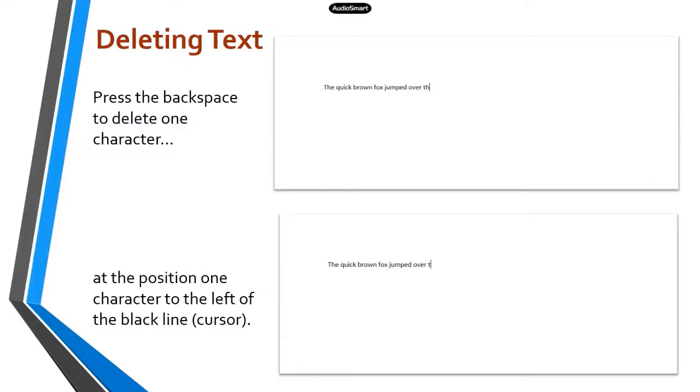To delete that text, you can go ahead and press the backspace button located at the top right of your keyboard. You can either press once to delete a single character, or you can hold the button to delete an entire sentence.